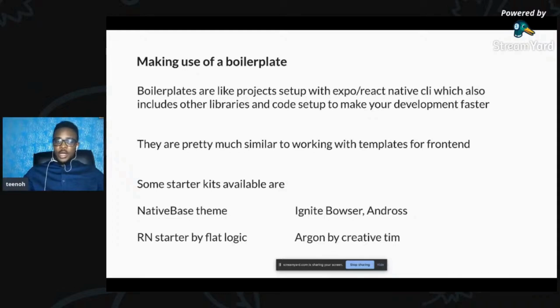I decided to call them boilerplates. Boilerplates are projects that are set up using Expo and/or React Native CLI, and they include other libraries and code set up to make your development faster and seamless, right? Some common ones that you'd see are NativeBase themes, Ignite Bowser, Argon. We'll look at a couple of them before going on.